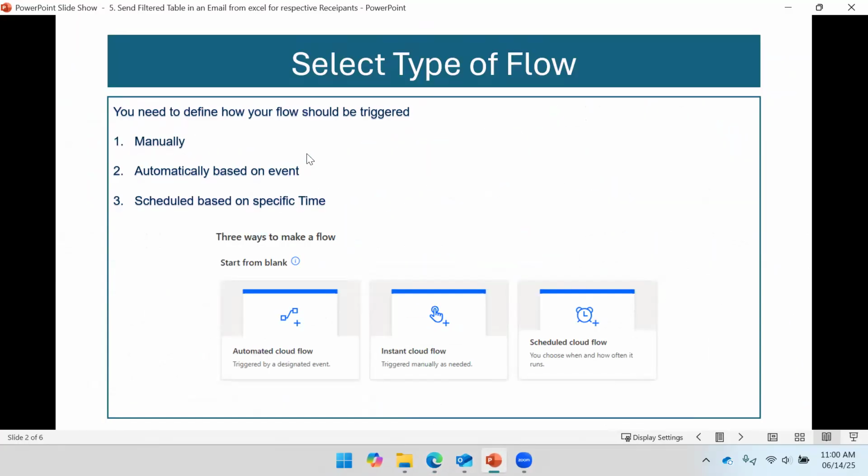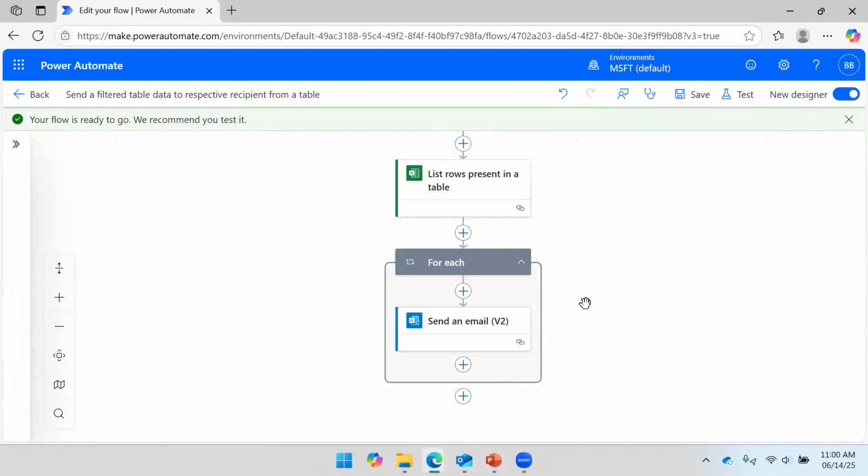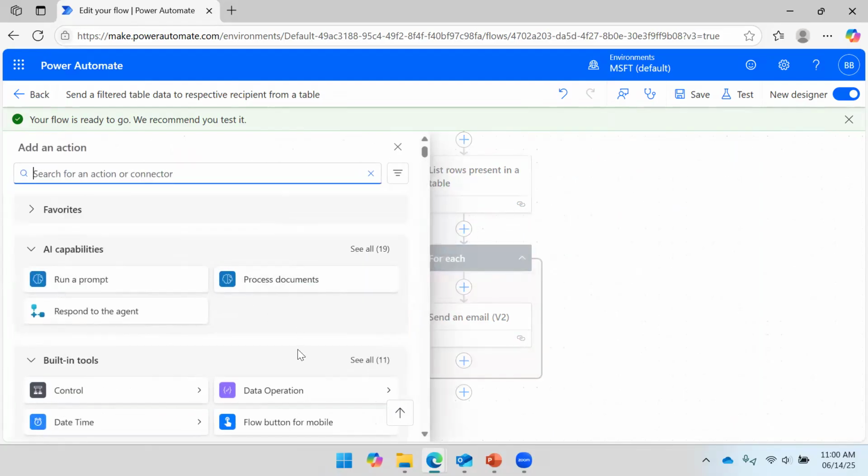So in the action, we obviously selected a type of flow. Then our job is to get a list of unique email IDs. So to get a unique list from this, here we have multiple columns. Okay. So I will add an action. I want to select a single column from it.